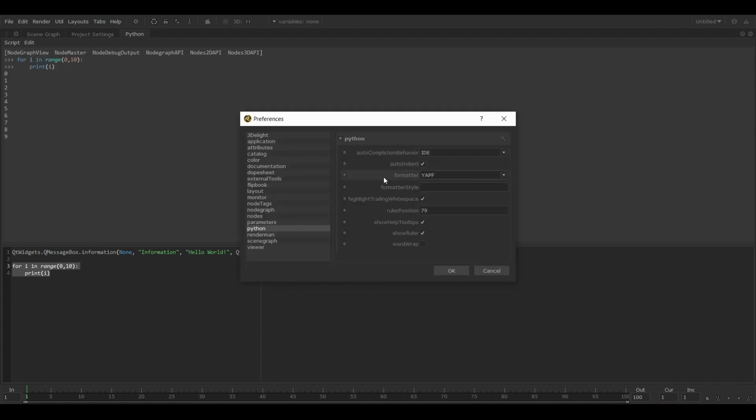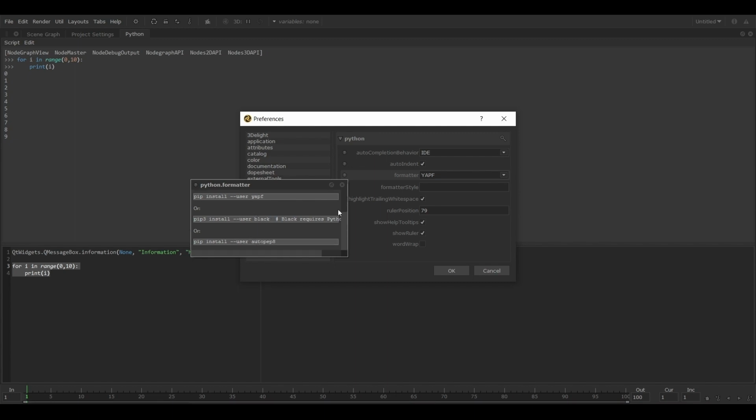Okay, next we have this formatter. So that's what I was talking about with that format option. And you have different formats you can use. You've got YAPF, black, and autopep8. Now, black is only for Python 3. And you have to have the formatter installed for it to work. So if you click on this question mark, it tells you how you can install it. So it's pip install. If you're using Windows, you can do python -m pip install for your user, for example, and it has each one. So YAPF, black and autopep8.